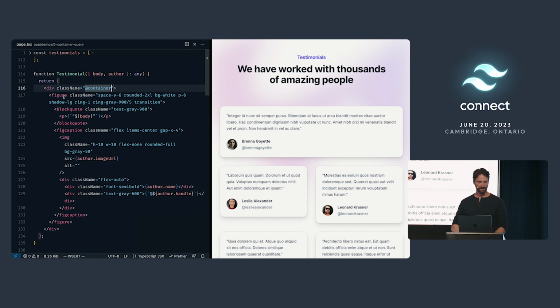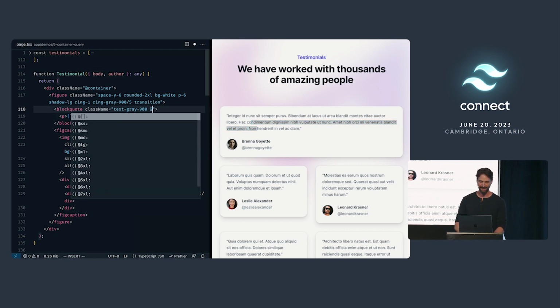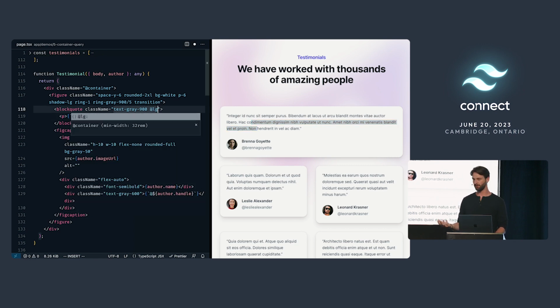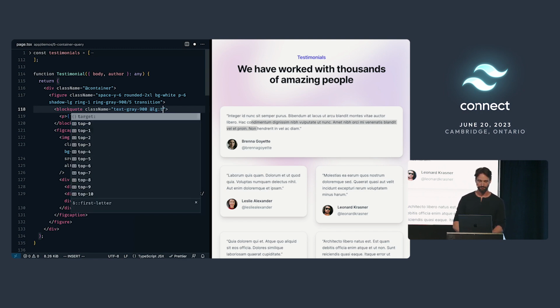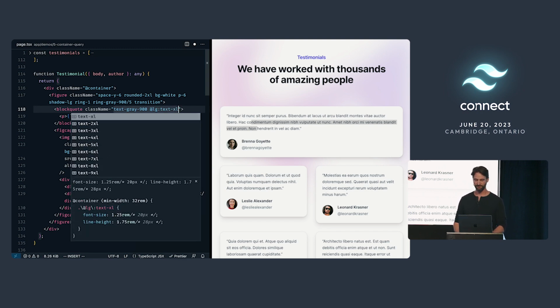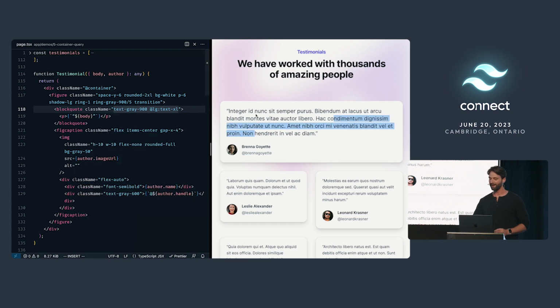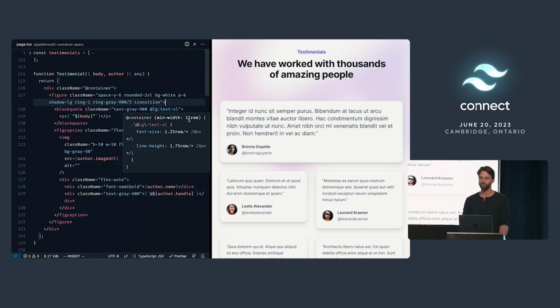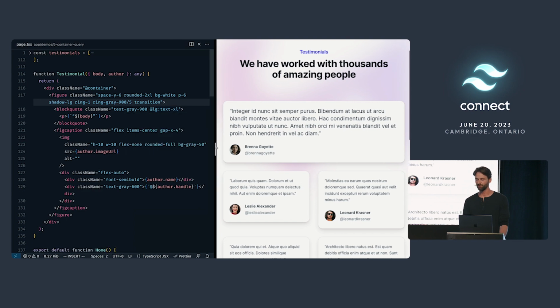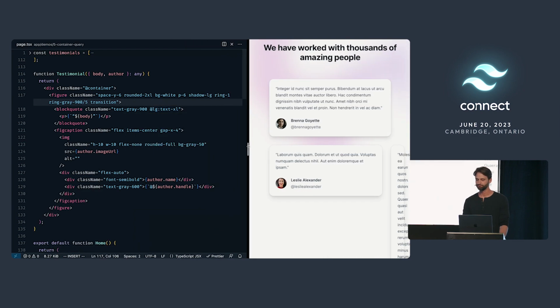So for example, if I come to this block quote where we render the body of the testimonial, I can say at LG, this is a container query, and we see it says min width is 32 rem. Let's go ahead and bump up the text size to text XL. And so what's happening here is this card is taking up more than 32 rems, so it's getting that new treatment.